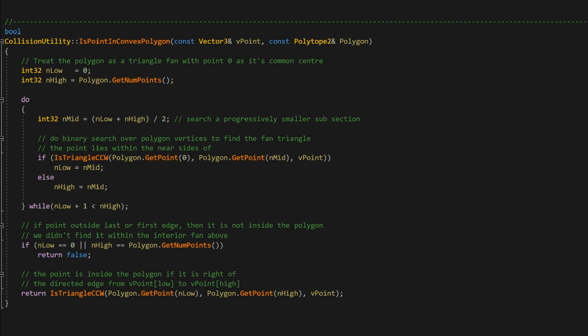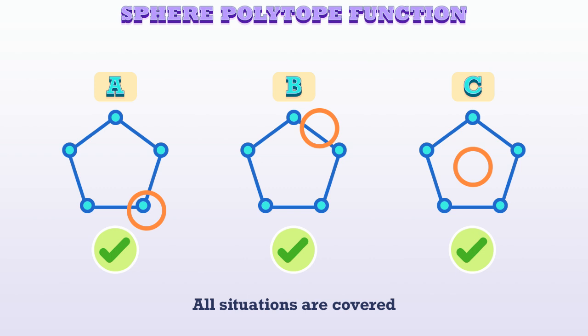And with those tests, vertex proximity, edge intersection, and point-in-polygon, we now have a robust solution for detecting static collision between a sphere and a convex polygon.